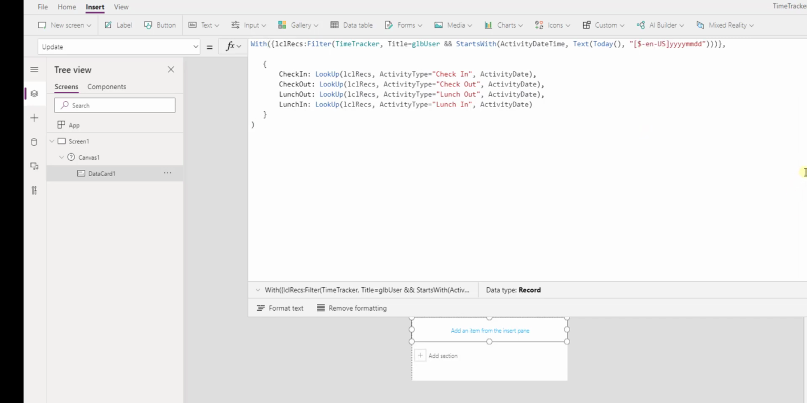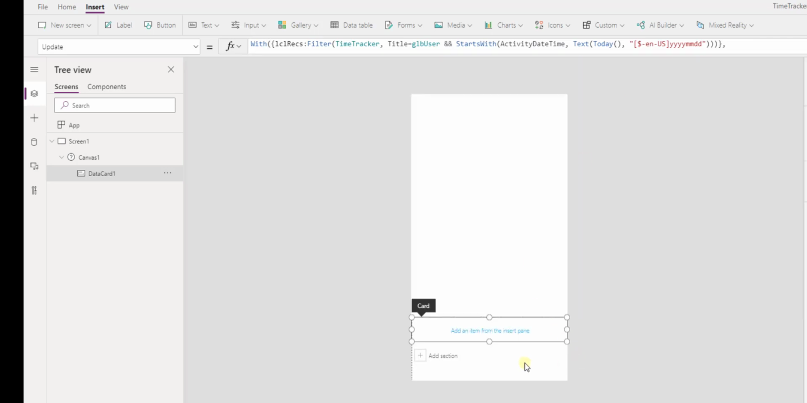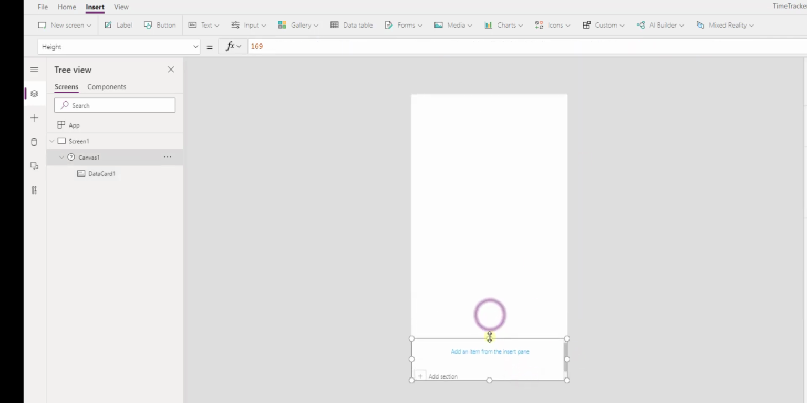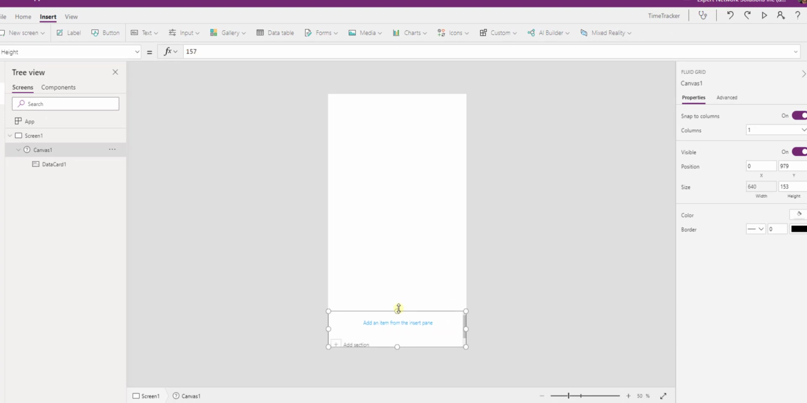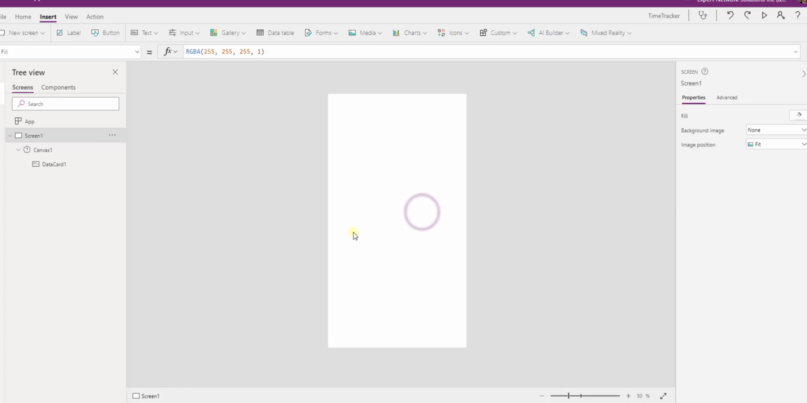So let's go and take a look at how we're going to put this into action. Again, our little canvas and data card are down here. We don't really care about them at this point. We've created our record. In fact, we could just make them invisible so that we don't see them anymore. It's not important. But what's important is what that information is that comes out of that.